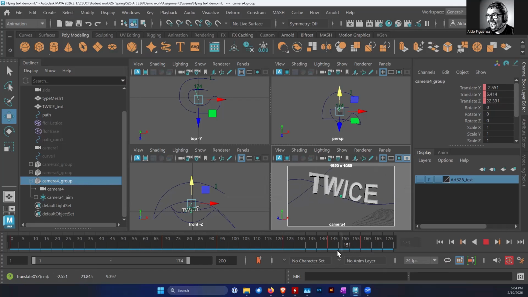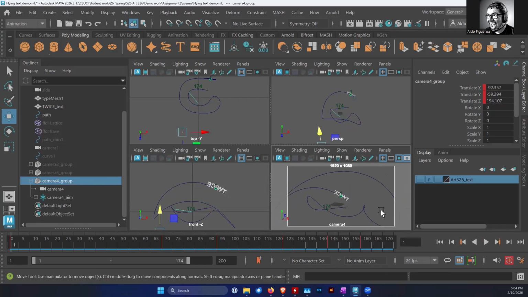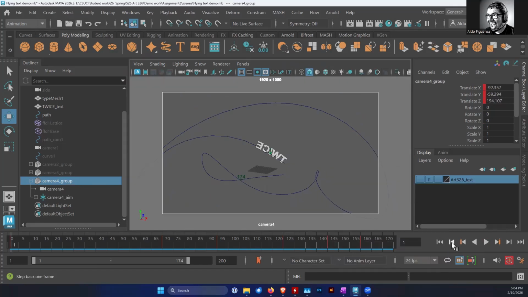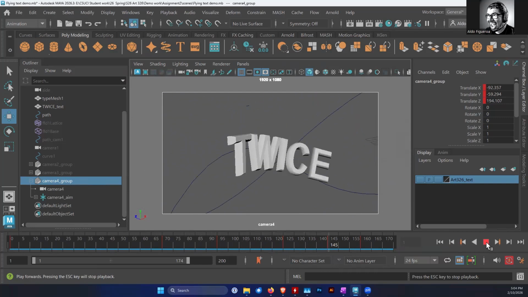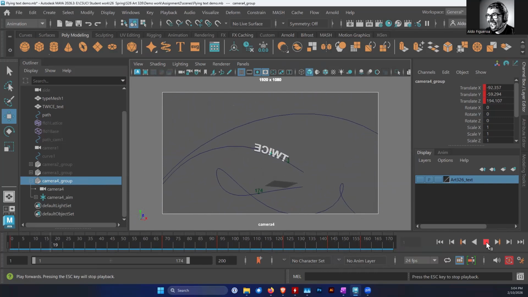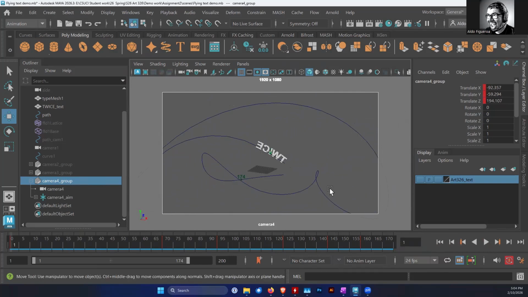All right. I'm going to rewind now. Let's go ahead and press the space bar on camera 4. Let's press play. And now we can see this in action. And there you go. This is how you're able to add a camera with aim and point it to your object. In this case, it might have my flying text to be able to constrain it.